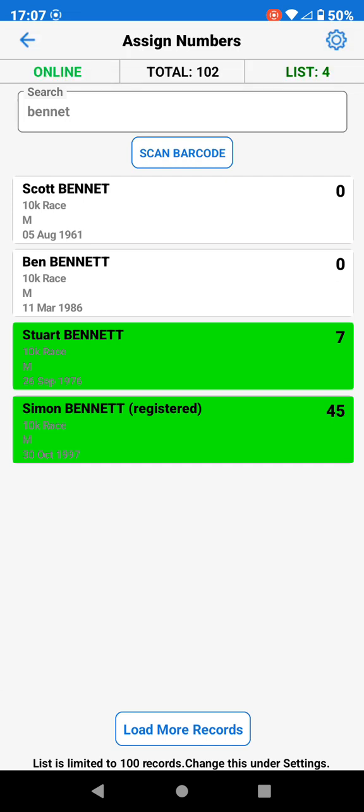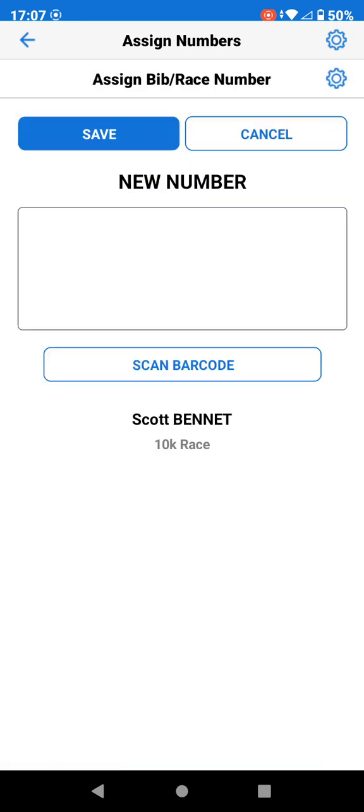Next, Mr. Bennett comes in. Let's say they both had exactly the same name. Say they were both called Scott Bennett. One's born on the 5th of August 1961, the other one's born on the 11th of March 1986. By having the date of birth in there, you can just check which one it is. So let's say it's the top one, Scott. I click on Scott.